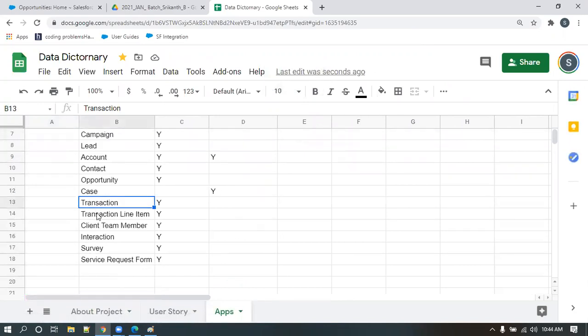So we need transaction line item, service request form, survey, client team member interaction. Again, I will introduce you. There is another object also called strategy. What is that? Strategy. We'll see all these things later. And sales orders. What is that?